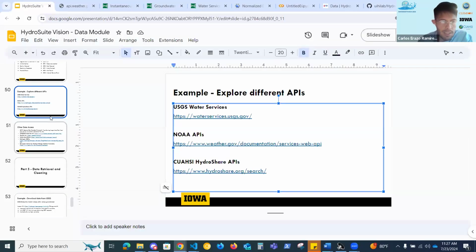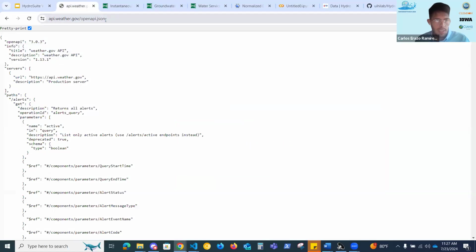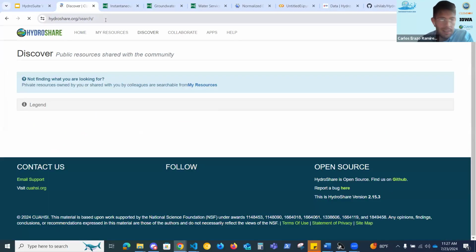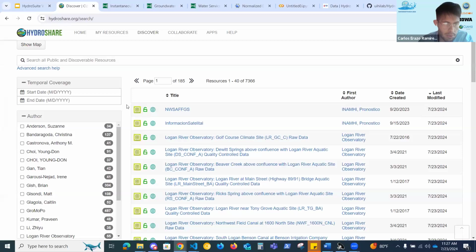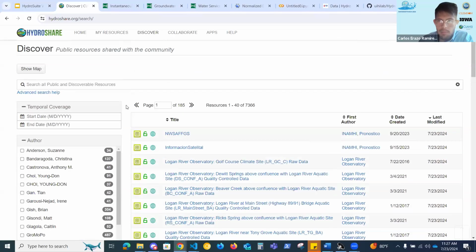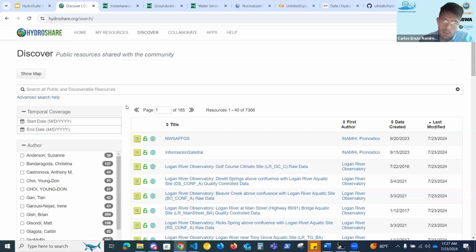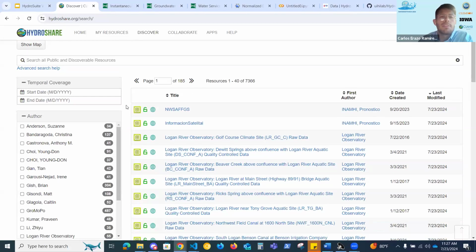The last one that I want to share, at least from the REST APIs, is CUAHSI's HydroShare. HydroShare is not directly an API. They have an API resource that we're going to be exploring afterwards. But I want to show you this so that if you're not familiar with it, and if you are familiar with it, please give it a little more usage. They have tons and tons of information that is community driven.